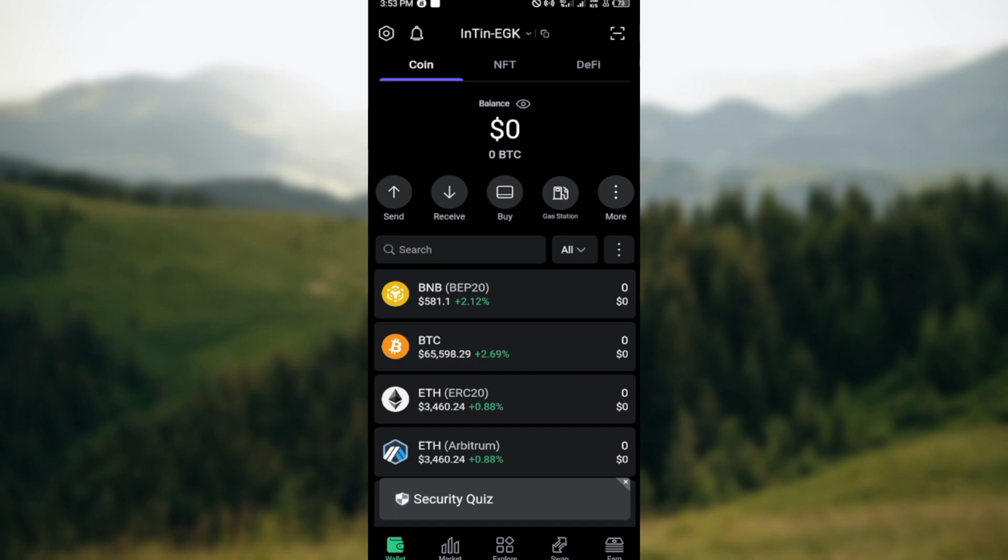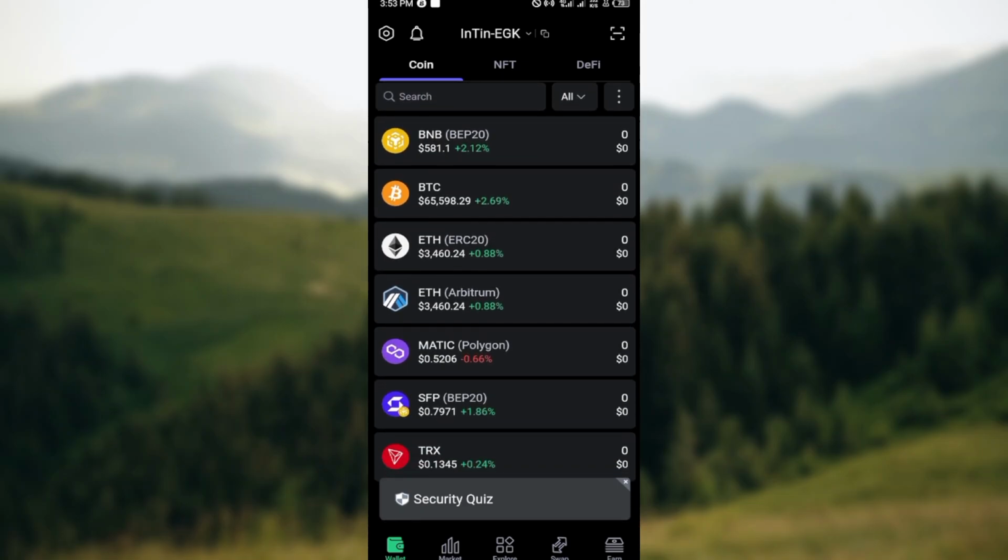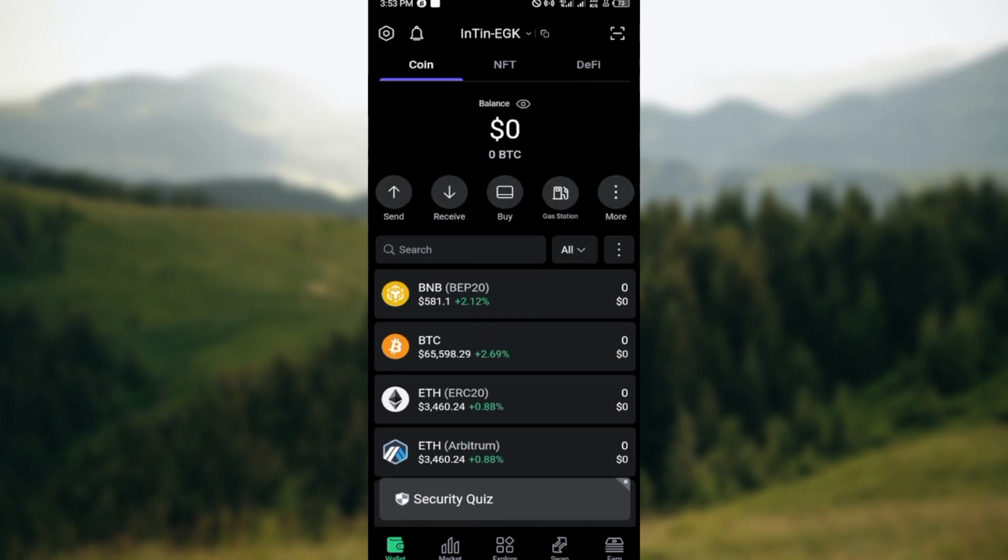All right, the first step is to log in to your SafePal account, just like I have done here. Once you're logged in, you can see your SafePal, you can see your balance, you can see different kinds of cryptocurrencies that you can get on this particular application. So once you can see that, the next step is for you to select the cryptocurrency that you would like to transfer into your account.